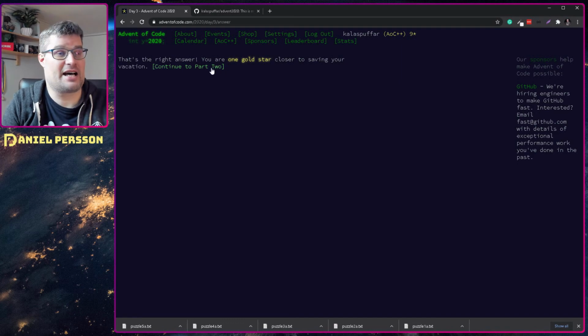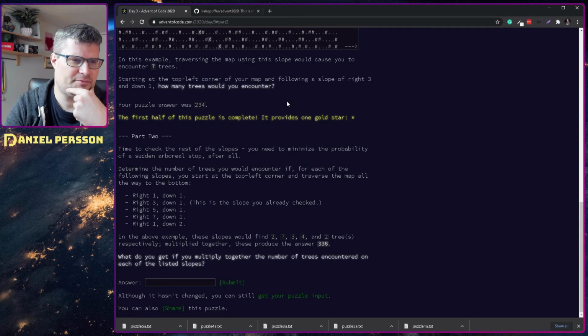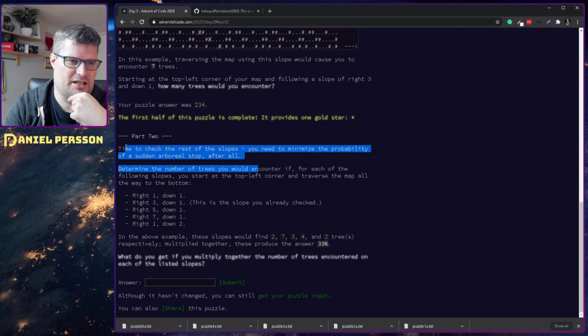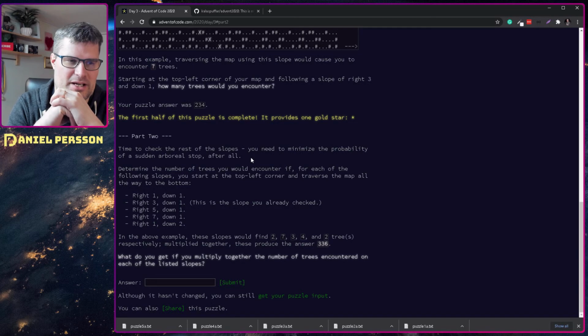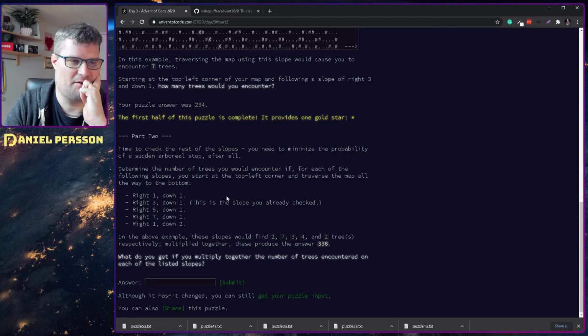So let's look at part 2 here. The time to check the rest of the slopes. You need to minimize the probability of a sudden arboreal stop. Arboreal stop. I can't say these words. I know how they are pronounced, but I just can't do it. Determine the number of trees you would encounter if for each of the following slopes you start at the top left corner and then traverse the map all the way to the bottom.